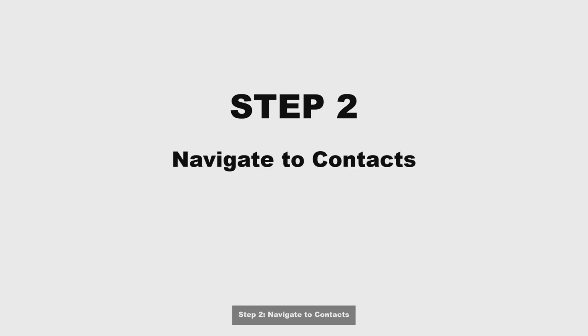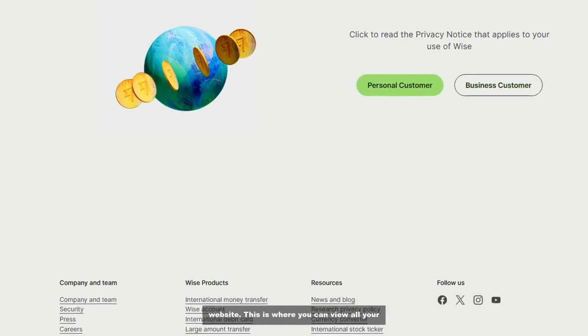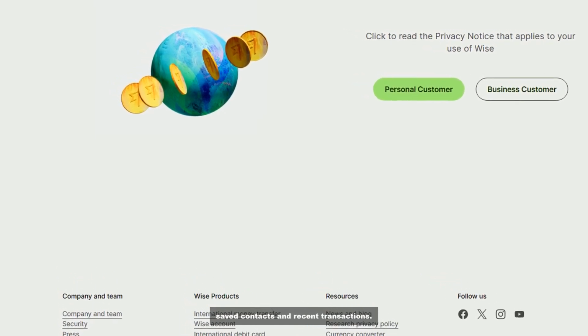Step 2. Navigate to Contacts. Go to the Contacts section of the app or website. This is where you can view all your saved contacts and recent transactions.